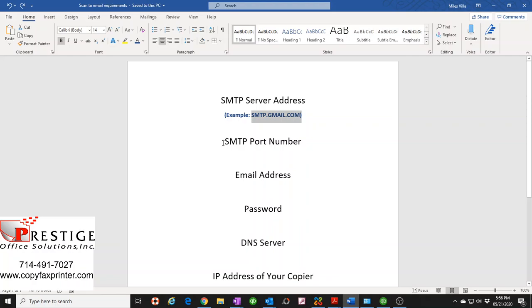Second, you need to know what your SMTP port number is. You need your email address, your password. You need to know what your DNS server is, and of course, the IP address of your copier. You definitely have to assign your copier an IP address in order for us to access the copier.